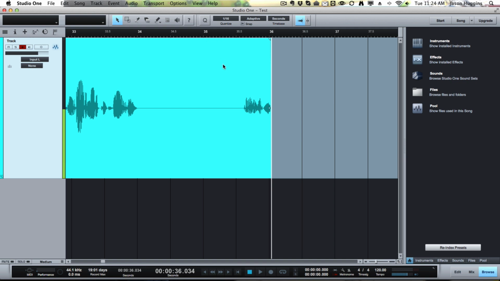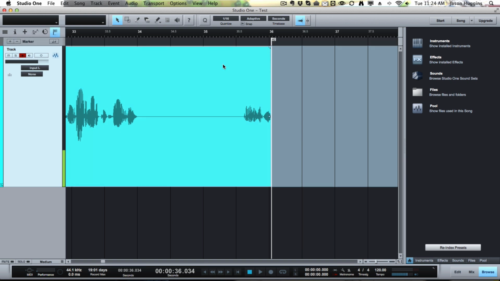Now, if you remember from the tutorial that I wrote, when you want to export, you need to add a marker at the very end. So we're going to add the marker right there. That's going to be the end of the audio we want to export, and it's going to give me a 2.